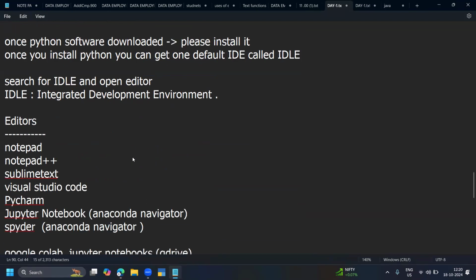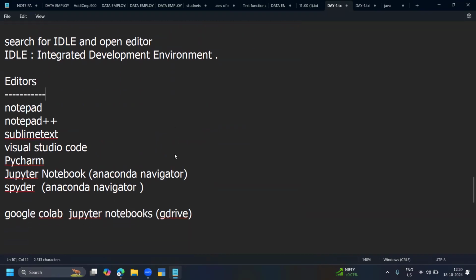Then after downloading Python, one IDLE is there. IDLE is the default editor which is available with the Python installation. Once you install Python, this IDLE is available. Okay. And now we try to understand what the different editors are which are available for Python. So I will show two more editors now. One is Sublime Text, one is VS Code, one is PyCharm, and I will show the Jupyter Notebook.